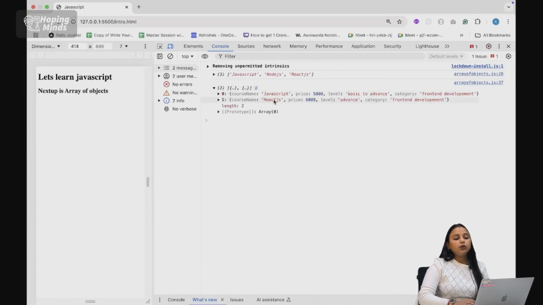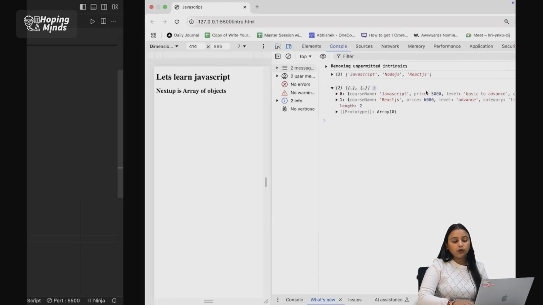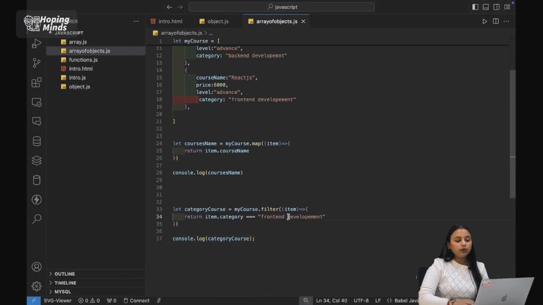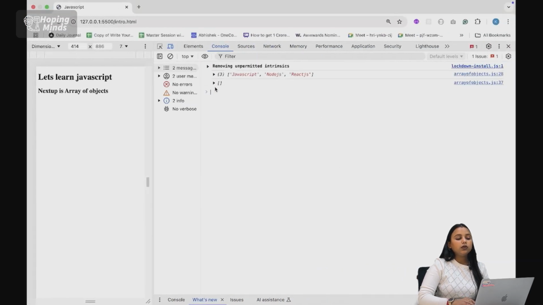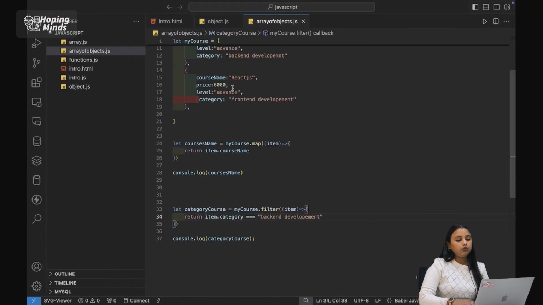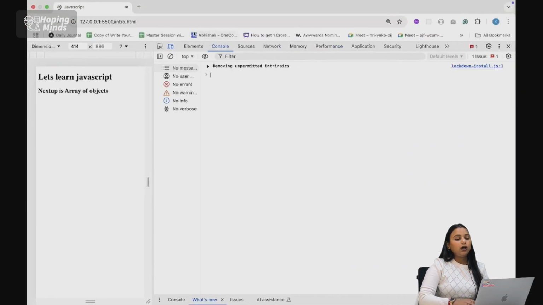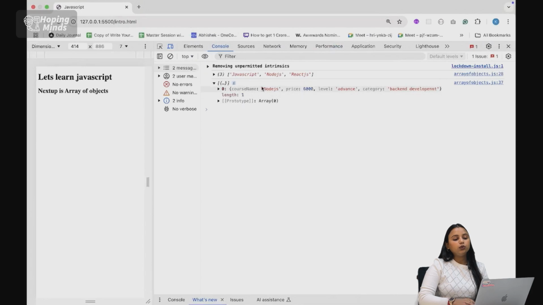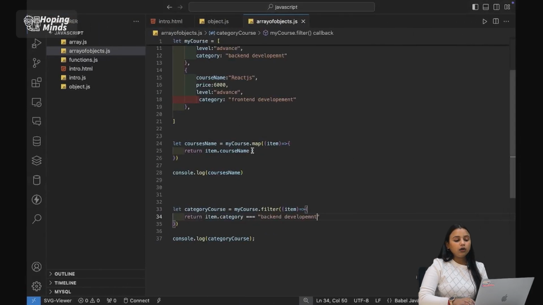Now check this, you are getting your JavaScript and React because this is under the category of front end development. Okay, so if you do backend over here, you will only get your Node.js. Try to do this, copy this thing because the spelling of development is different from here. So copy this here and now you will get Node.js. See, this is how your filter works.